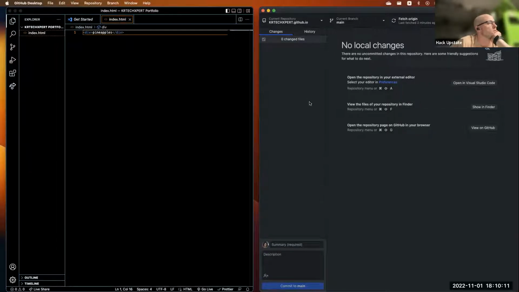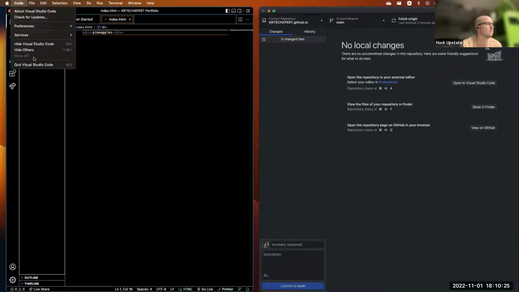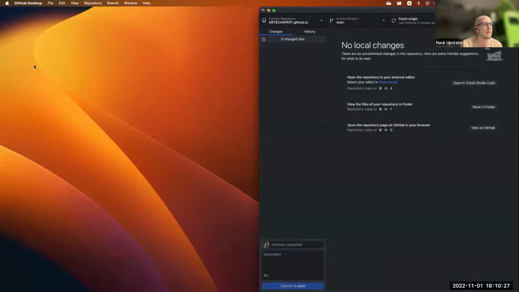Okay, so we're not seeing any changes. It's acting as if you're not making any changes to the code. So just to make sure, go ahead and close the VS Code on the left with Command Q. And then back on GitHub Desktop, click open in VS Code, click that button.